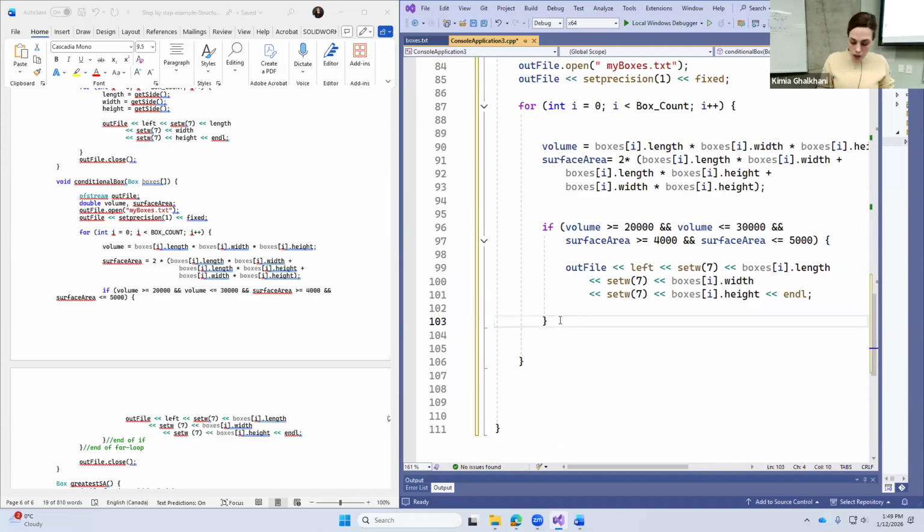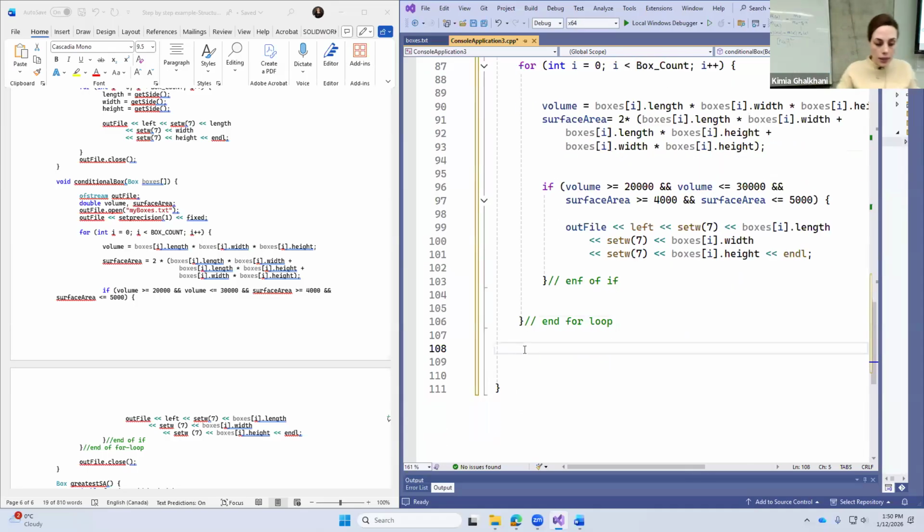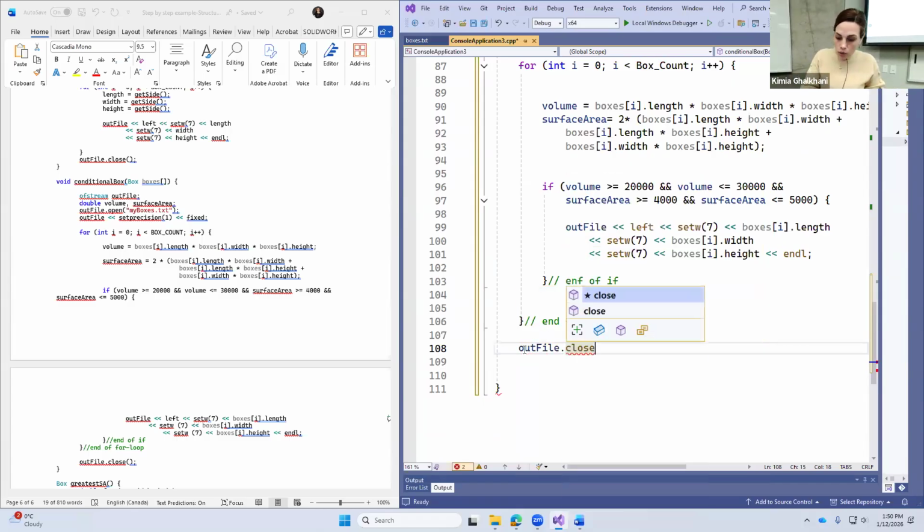Make sure that you close. This is the end of your if. Always be careful about your brackets. If you miss a bracket, it's going to give you a headache. This is the end of my for loop because I had a for loop. And remember, in line 84, I opened the file. The expectation is closing it. Then go ahead, say outfile dot close, and then done.